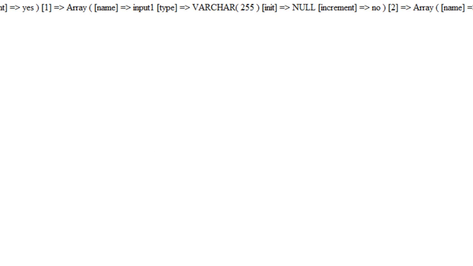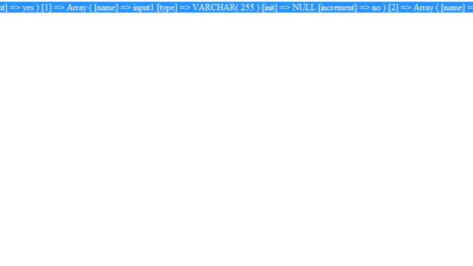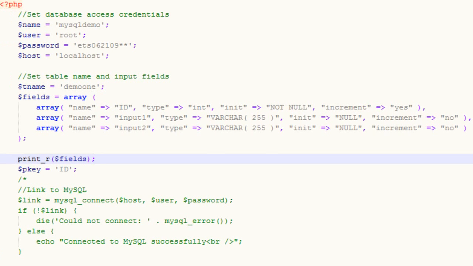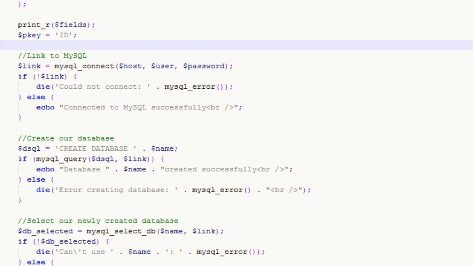So again, this is just a typical indexed array on the first level with an associative array on the second dimension. Like we talked about in the array videos, it's just a normal array. All right, so that's what we want to create, and that's going to help us create our fields. So we'll come back over here and we'll uncomment this.